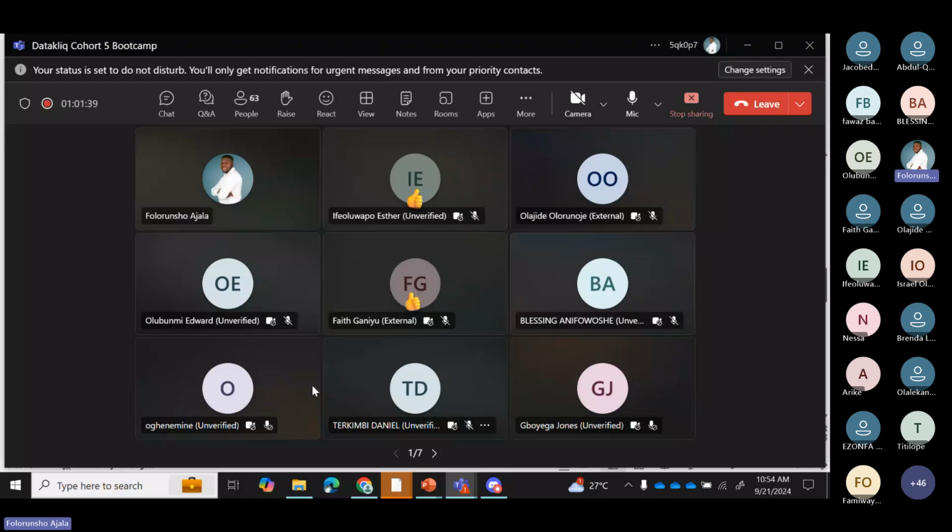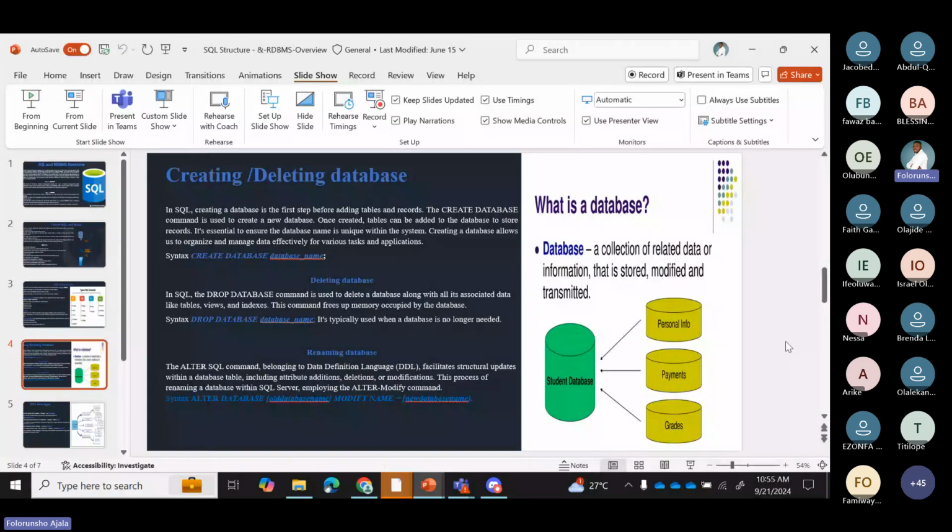Now we are moving to creating a database. We want to start creating our database. What is a database? I think that's the first question that someone will have. A database is a collection of related data or information that is stored, modified, and transmitted. When you hear database, whatever you are storing in a database must be related.